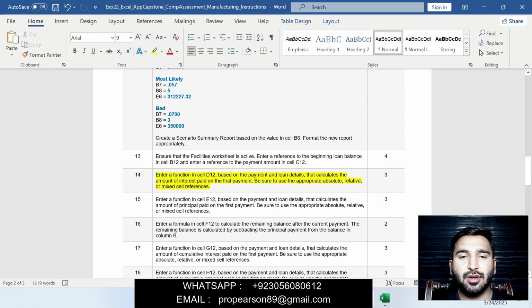In question 14, enter a function in cell D12 based on the payment and loan detail that calculates the amount of interest paid on the first payment. Be sure to use the appropriate absolute, relative or mixed references. Basically in this question we will enter a function in cell D12 based on the payment and loan detail. Okay, moving on to the Excel workbook.